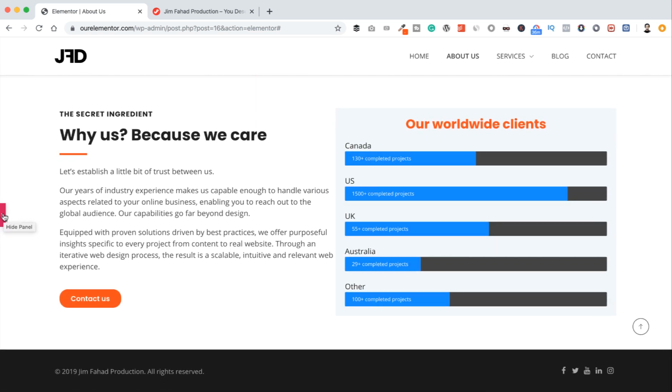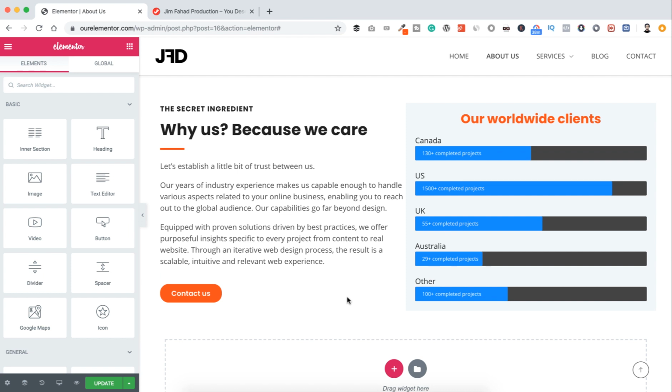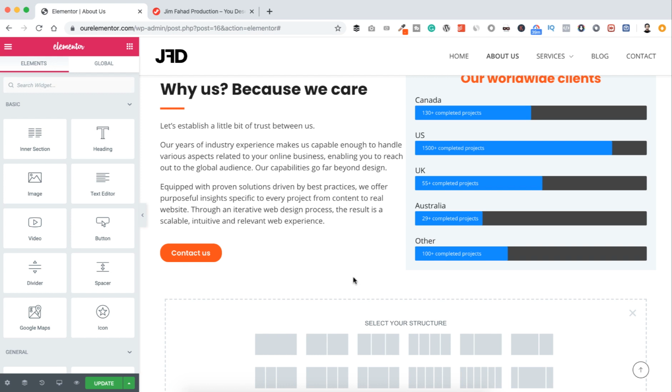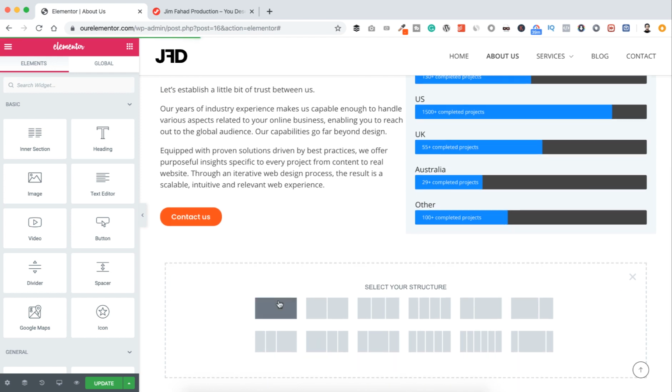Let's open the page builder. Now I want to create a new section. In this section, I want to display my team members. So let's create this one. Let's click on this plus icon and I want to select this structure.